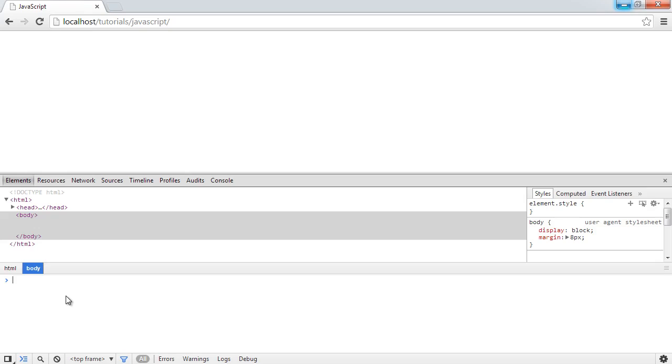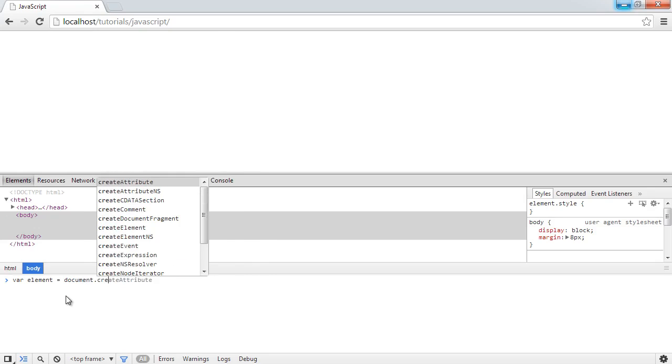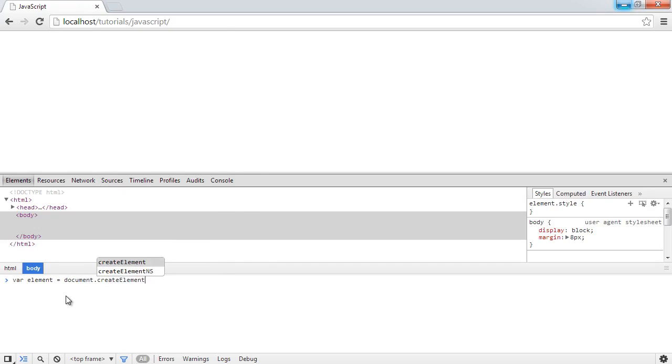So we'll create a new variable, and this is going to be element. Now, we have a method on the document object called createElement as well. We can get element by ID, we can do whatever we want, but we can say document.createElement. What this will allow us to do is create an element and specify the tag name. The tag name is something like a or div.